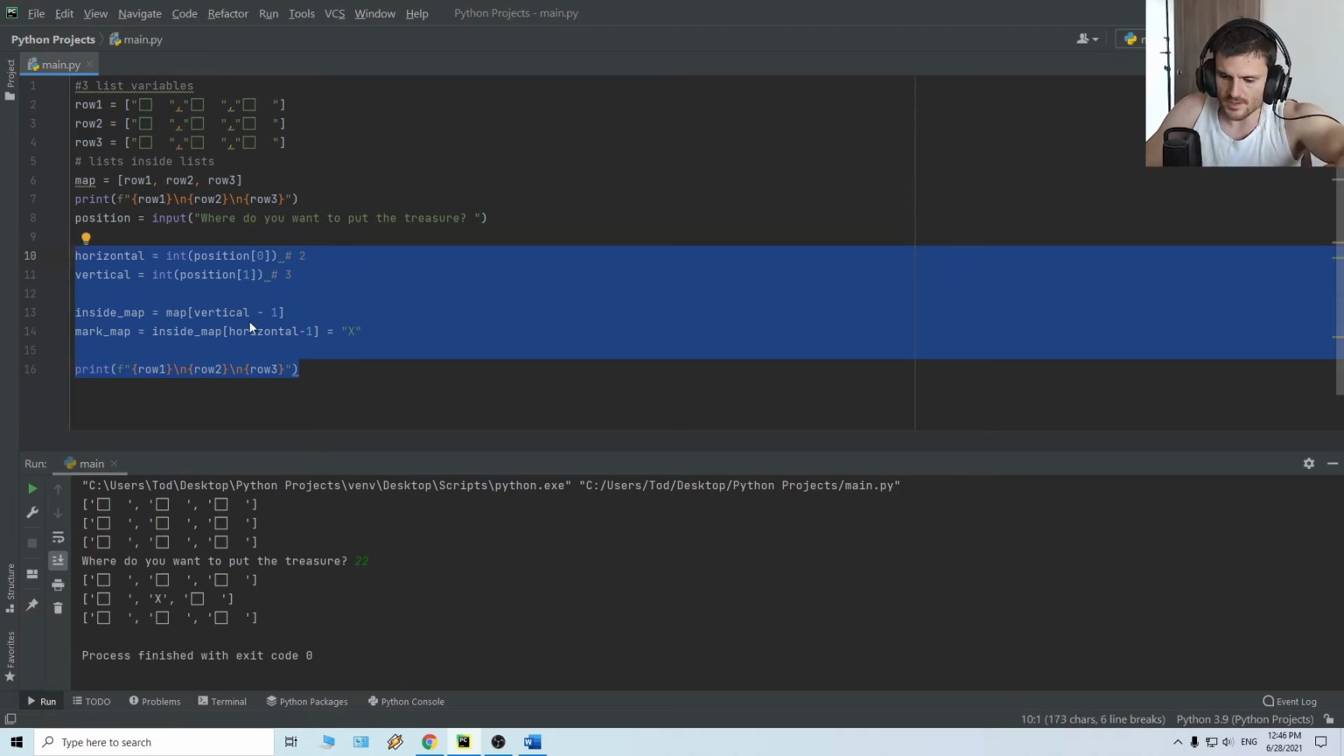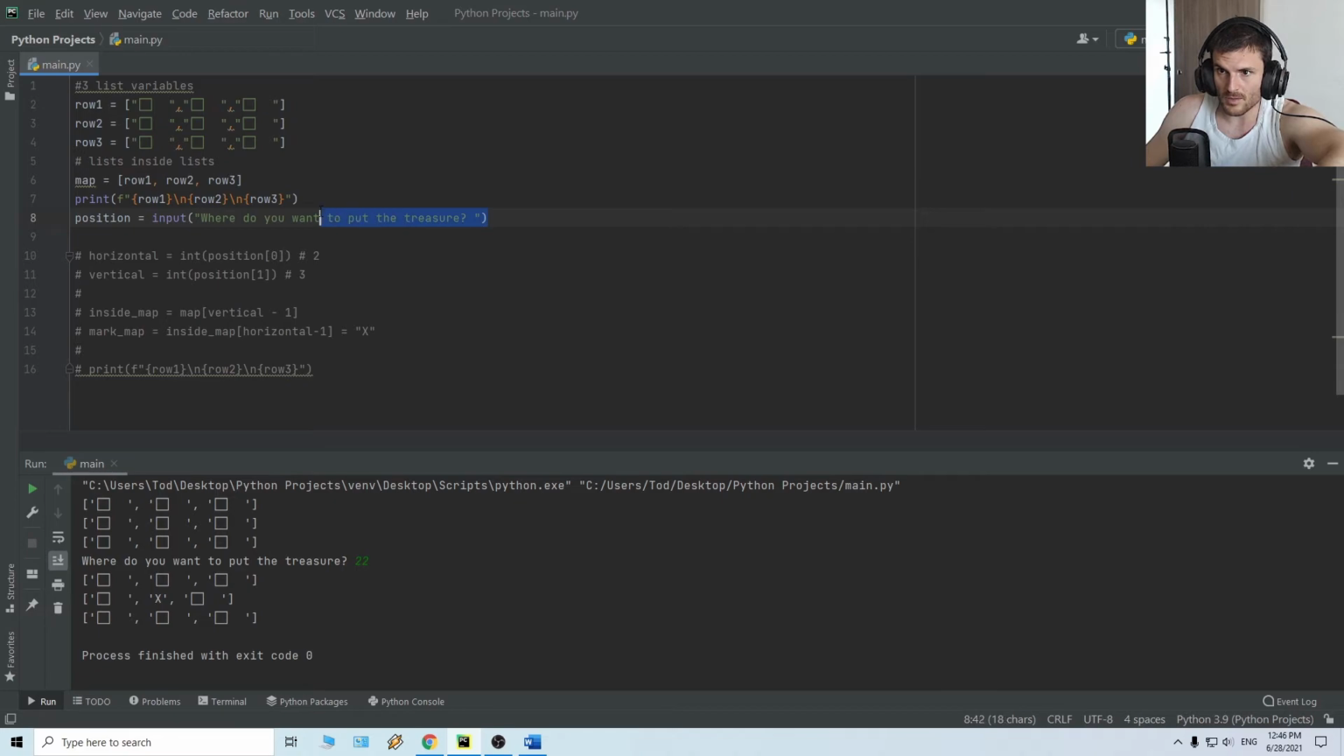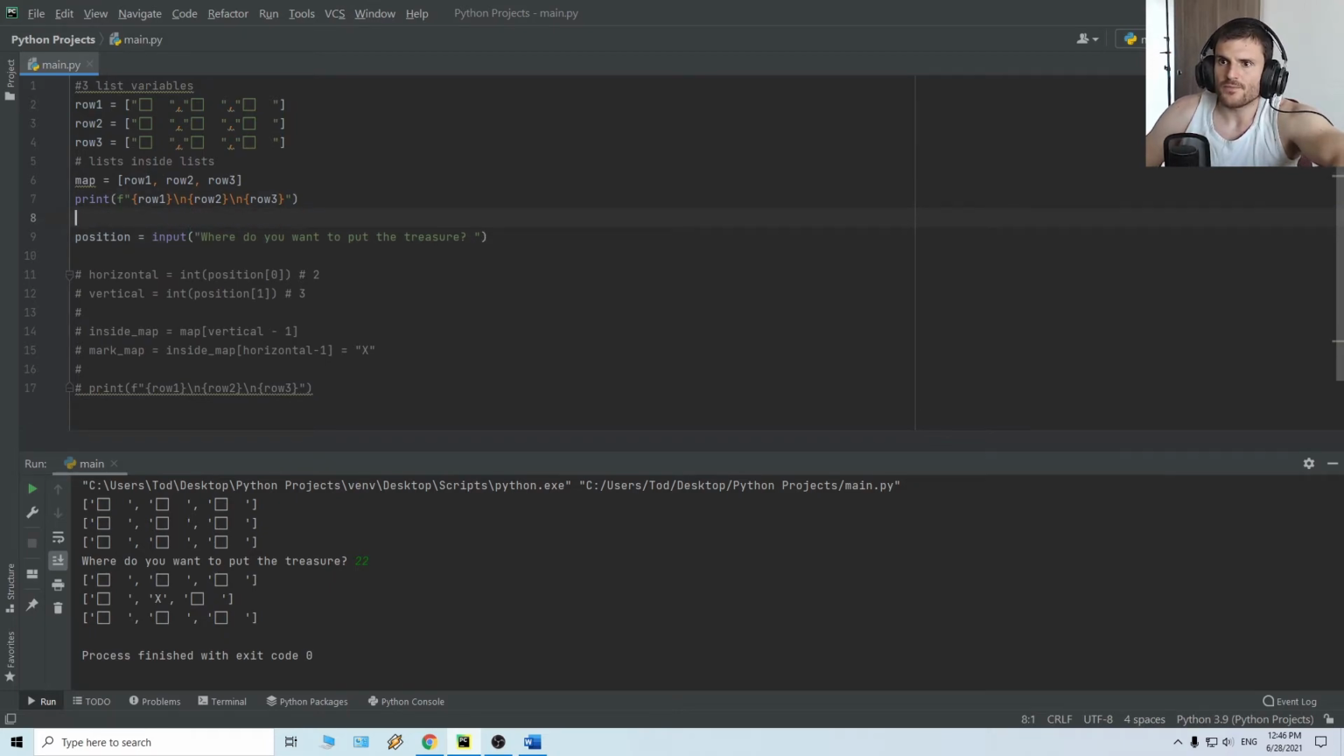So this is the entire problem without the result. Let's reevaluate. We have three lists. We just have a list inside a list. We have the print, which is just a simple display of the list. And we ask the position. Now this position will be a two-digit number. Actually, let's place the comment here. Two-digit number.